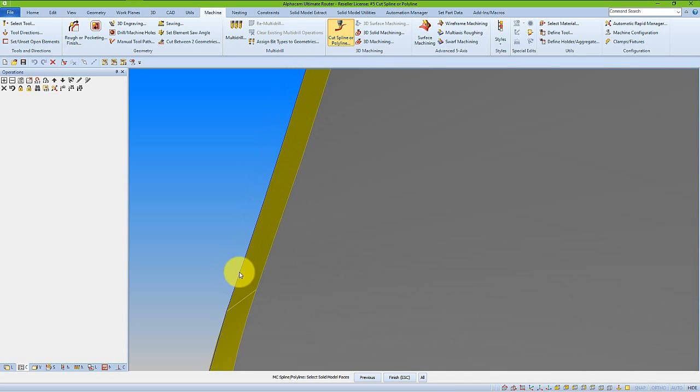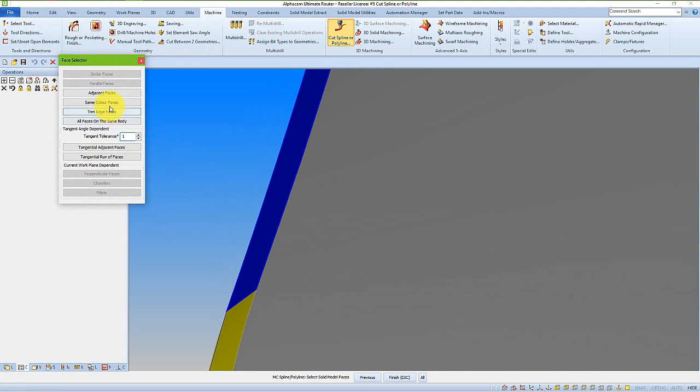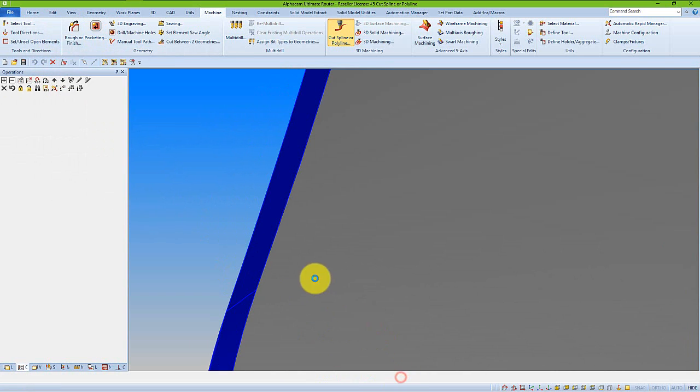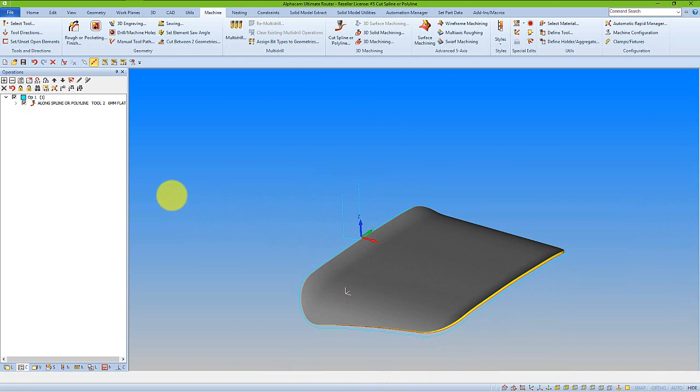We now need to pick the solid model faces that we want to be parallel to. So I'm going to select this one face, and then using the face selector I'm going to pick the same colour faces. When I'm happy with that, I can click finish and let the toolpath generate. There are no more polylines to cut with this information, so I can now just say finish, and we see we have our toolpath going around the part.